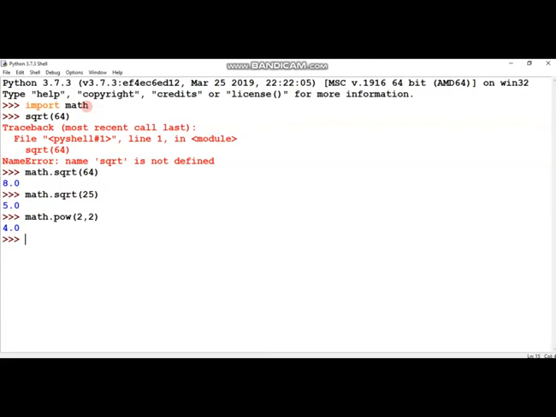Now there are other ways to import the module. So what is the other method? If we do not want to work using dot notation, we have to write from math import, if we want to use a single function, sqrt.